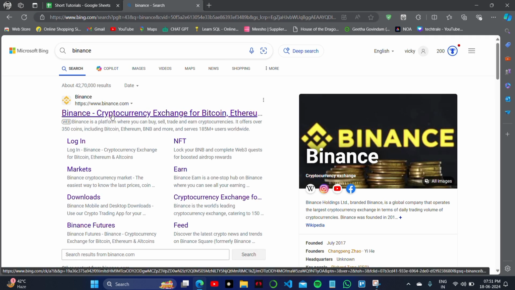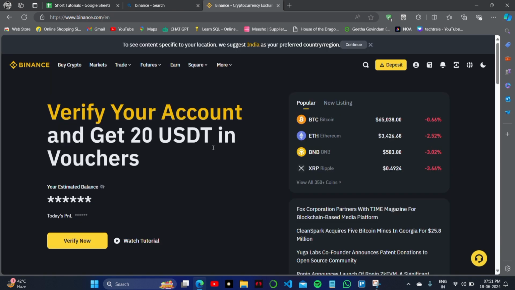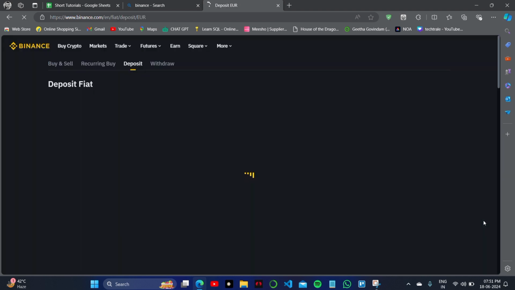Click on the first official website of Binance, and here you have to click on the login button to get signed into your account. Let me just find my login account button here. This is an option to deposit in your account. You will click on it, and there you have to click on the fourth option, that is bank deposit.